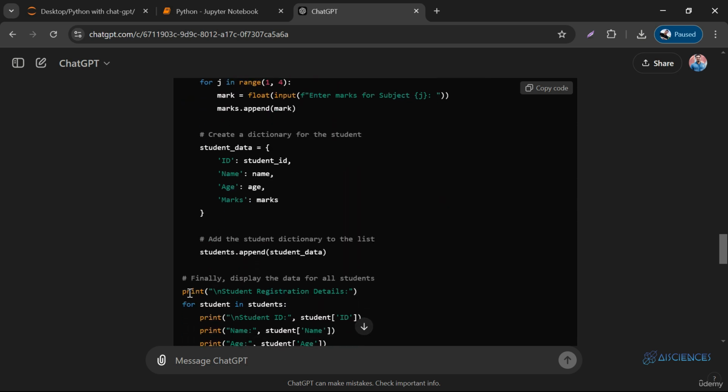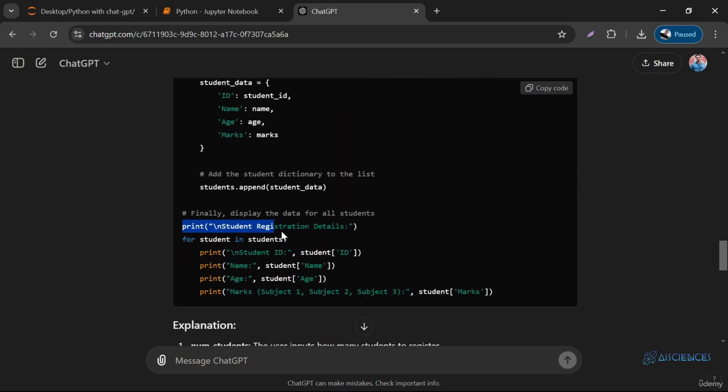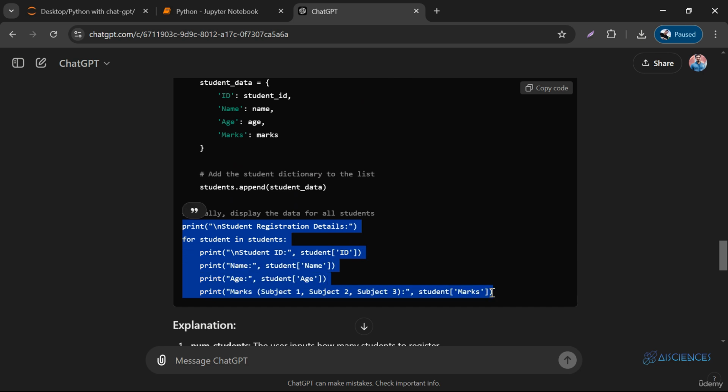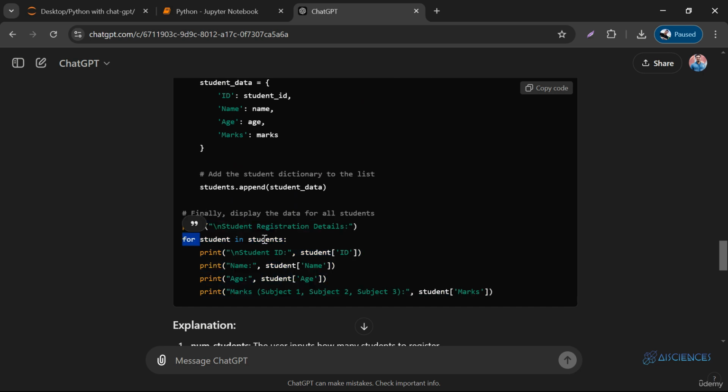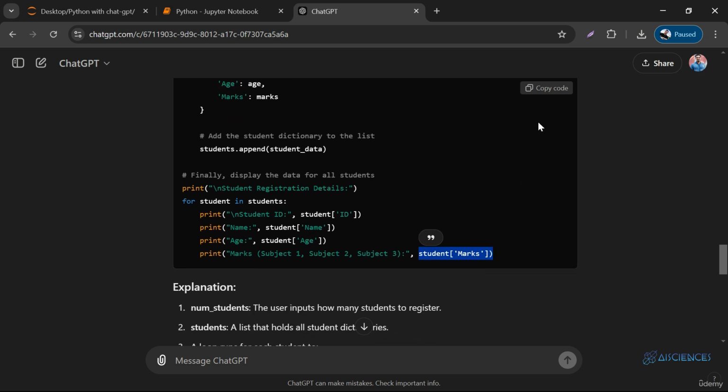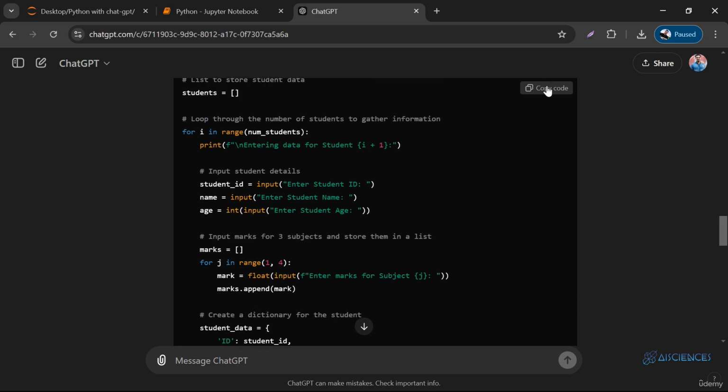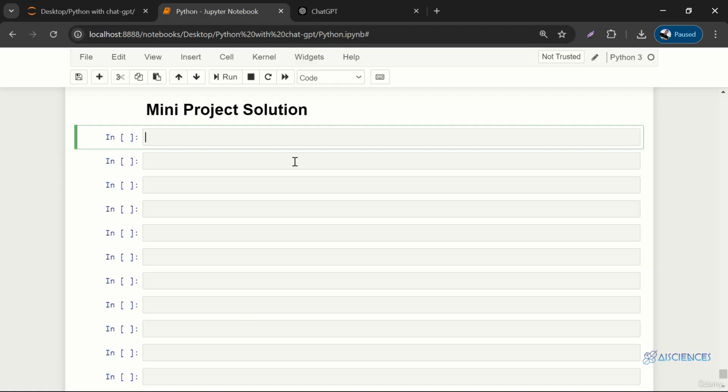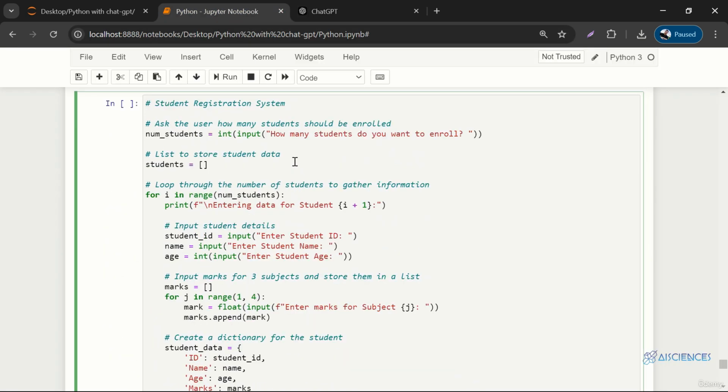Once the loop is finished, then what is going on over here? It is simply printing out the information of the student. How is it printing out? It is iterating over the list. It is saying for student in students, with S, since the list of students is with S. So student in students, and it is printing out student ID is student of ID, name is student of name, age of student of age, and finally marks of subject 1, 2, and 3 are these marks, right? So the code looks actually fine to me. I'll copy this code and let's go ahead and run this code and see if it really works.